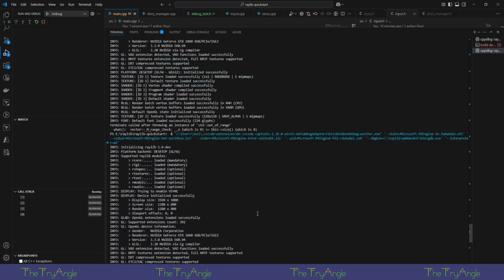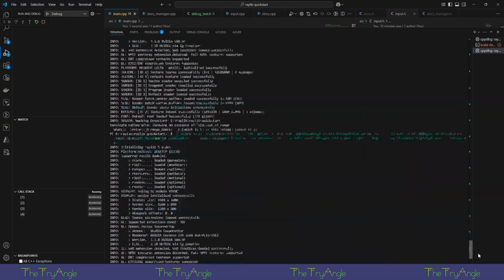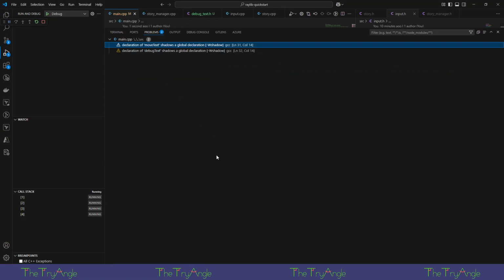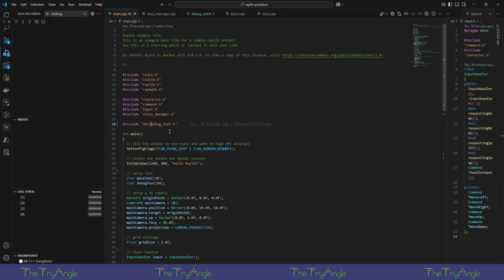Ahead of a warning. It was like, what? Excuse me. What the hell? Where is it? Move text shadows a global declaration. Seriously? It does? Where? Wait a minute. Do you mean in my main file? Oh, yeah. Okay.